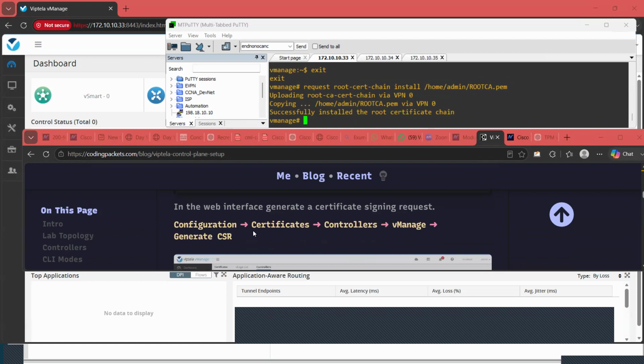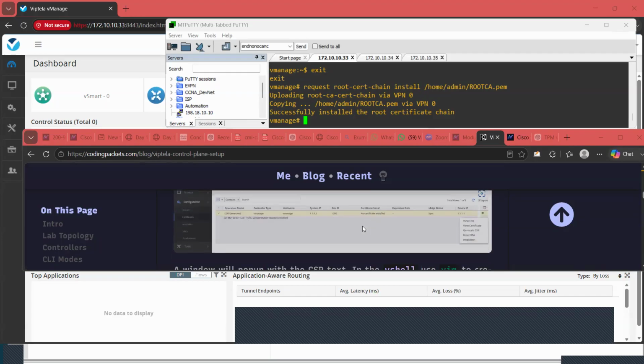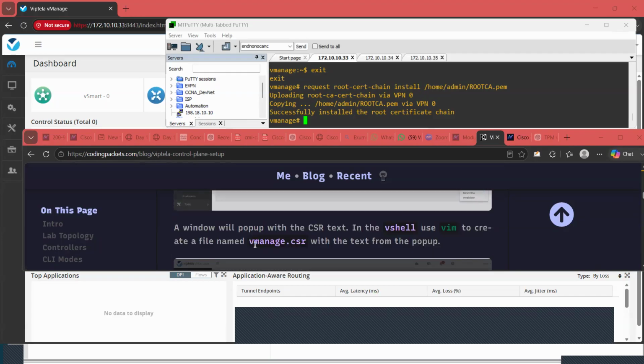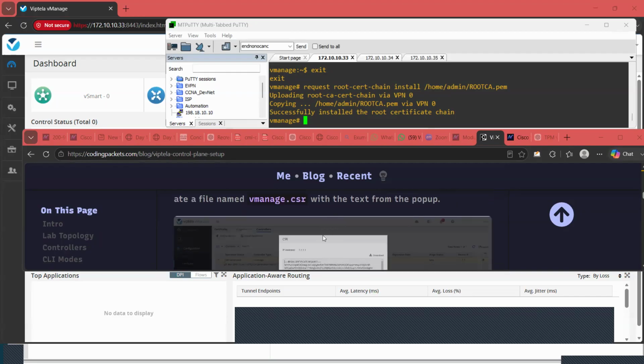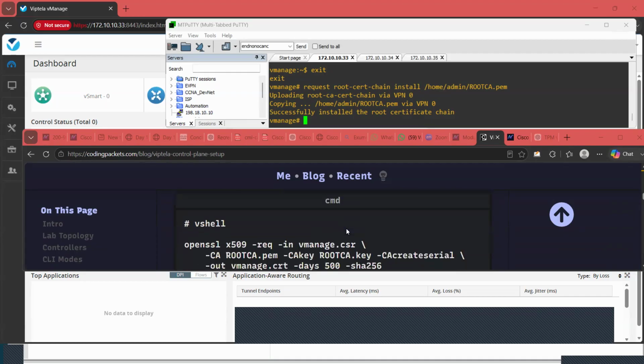So now where we'll go? We'll go to configuration, certificate, controller, vManage, generate CSR. So we are going to generate the CSR for vManage first, right? Once we generate the CSR, we'll name that file vmanage.csr. Okay, we'll name it that. So let me show you this.